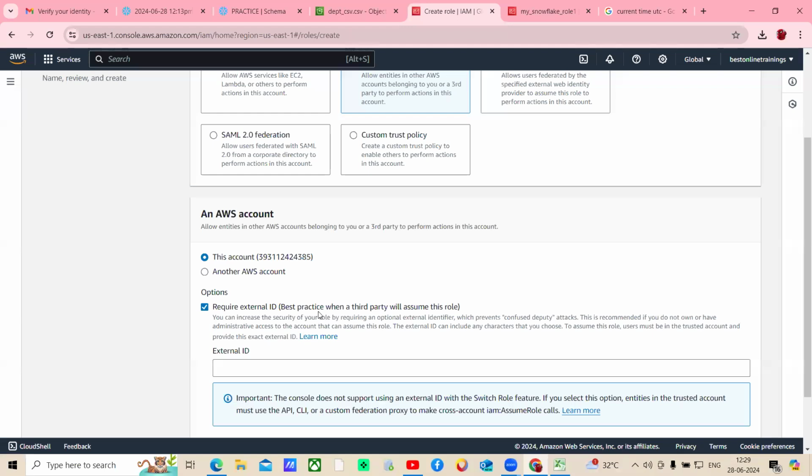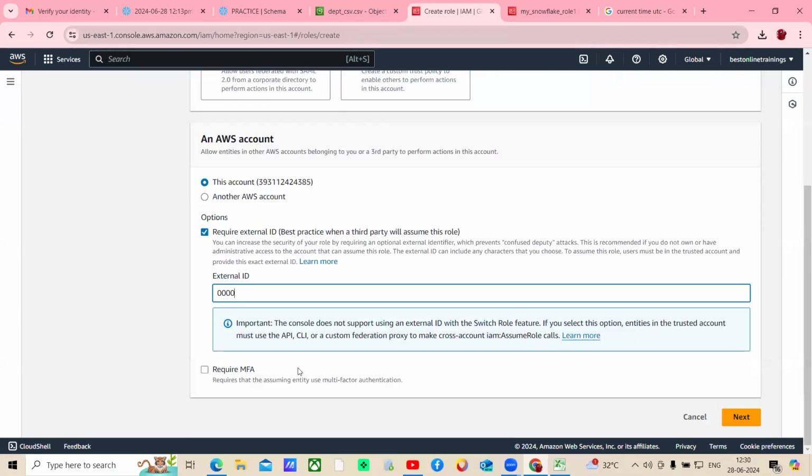Because we want to allow access from a third-party environment, that is Snowflake. For AWS, Snowflake is the third party. So right now we will add 00 in the external ID, and click next.